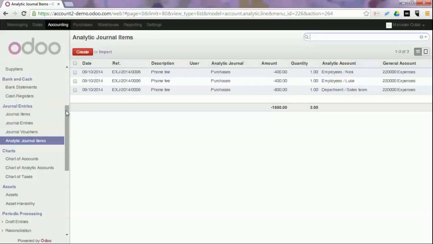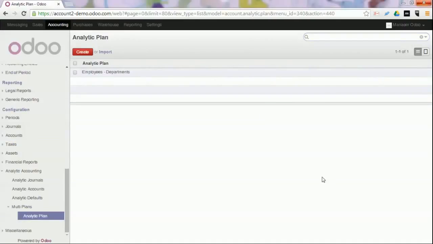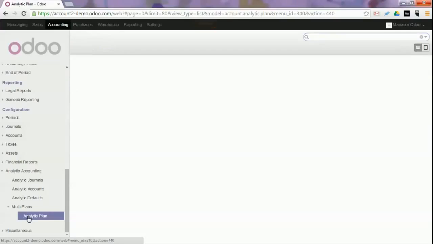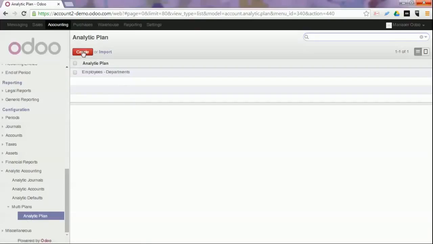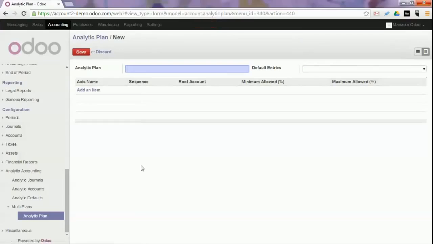You can also use these analytic distributions for sales and purchase orders, which is very easy because then your purchase or sales department can already attribute the correct analytic ledgers. We can also create analytic distributions directly from the Accounting configuration menu. Go to Analytic Accounting, Multi-Plans, and click Analytic Plan. Click Create to create a different combination.